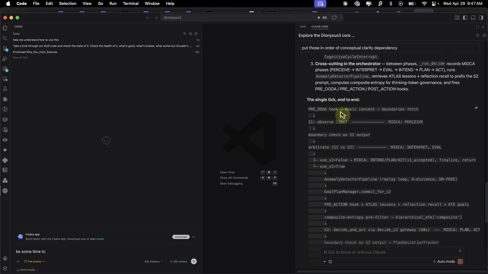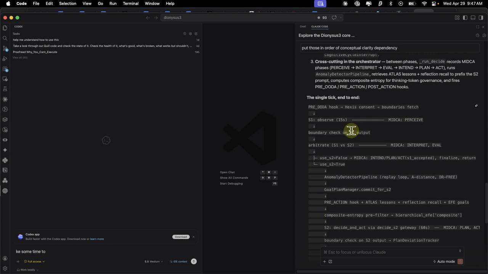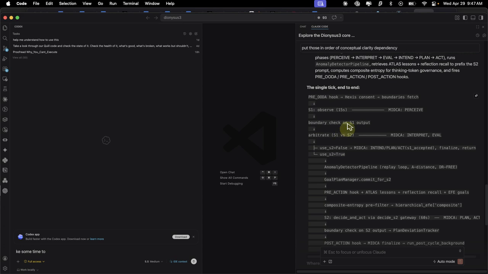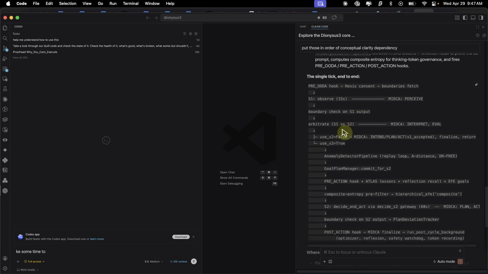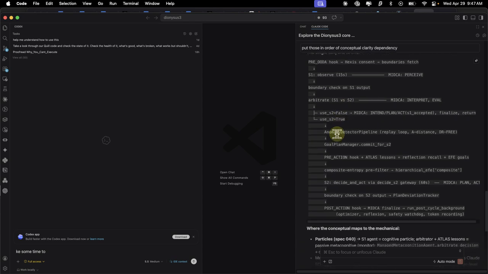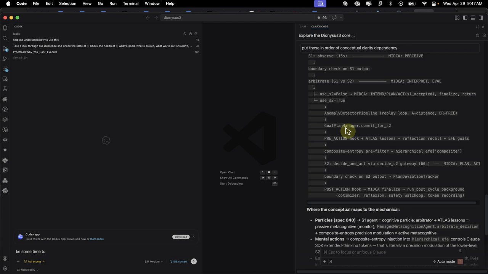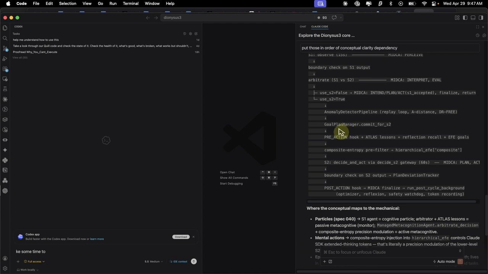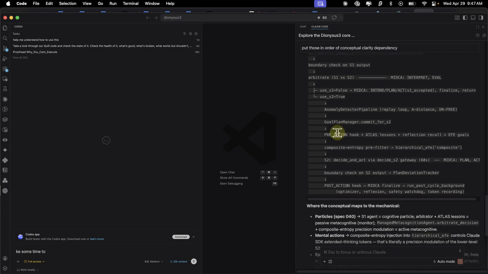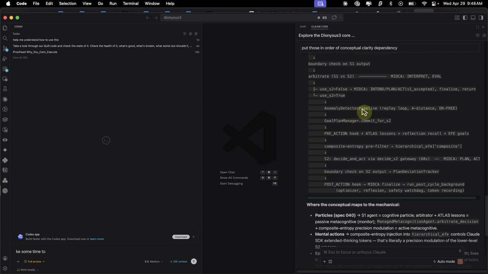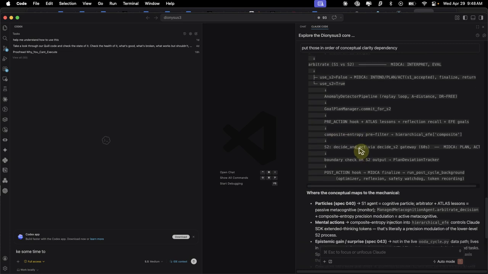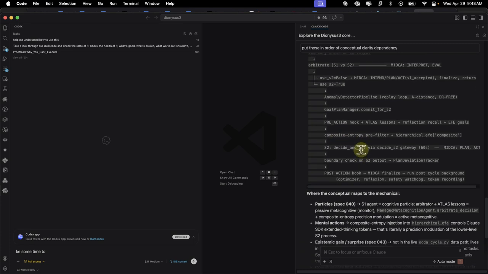The single tick end-to-end. Pre_OODA hook, hexes consent, boundaries fetch down S1. Observe, 15 seconds. MIDCA perceive, down, boundary check on S1 output, down, arbitrate, S1 versus S2. MIDCA interpret, eval, down arrow, use_S2 equals false, right arrow, MIDCA intend/plan/act, S1 accepted, finalize, return. Down arrow, use_S2 equals true, down arrow. Anomaly detector pipeline, replay loop, A distance, DR free, down arrow. Goal plan manager.commit_for_S2, down arrow.